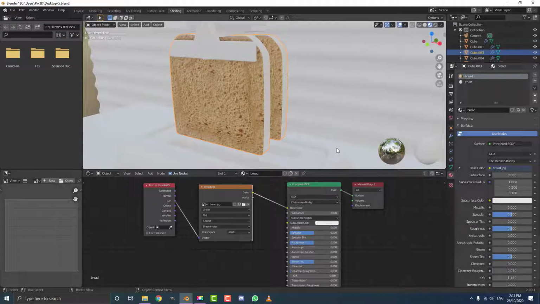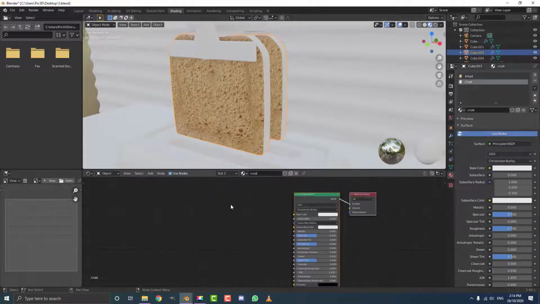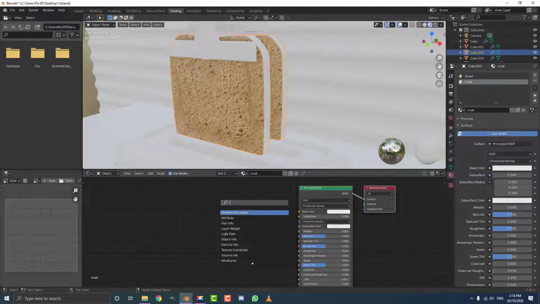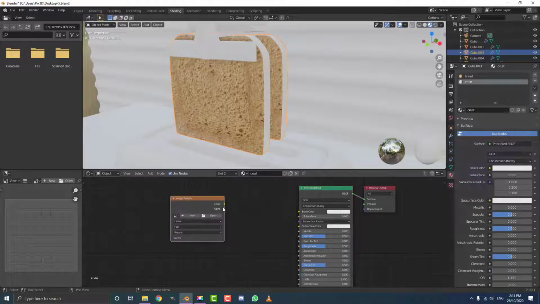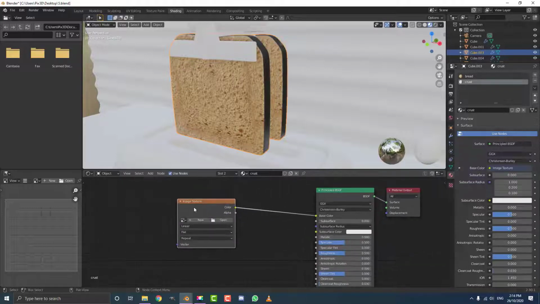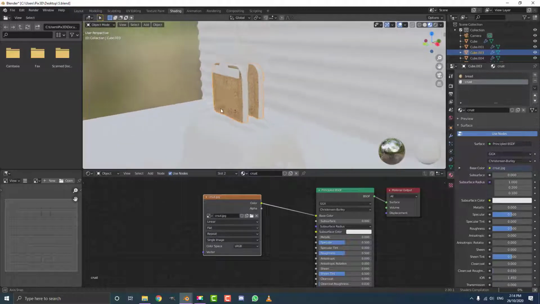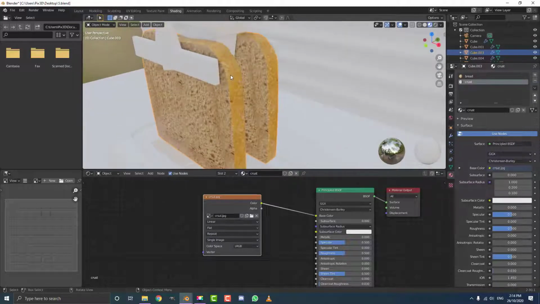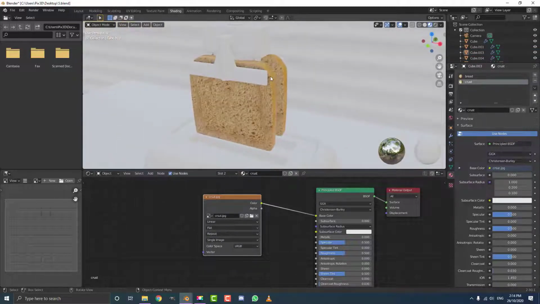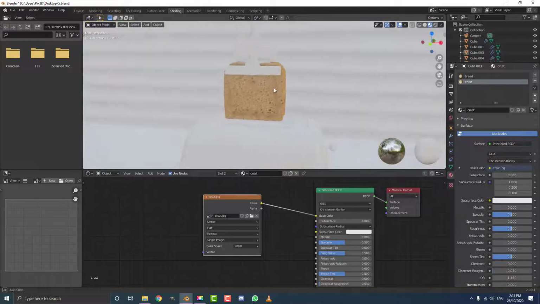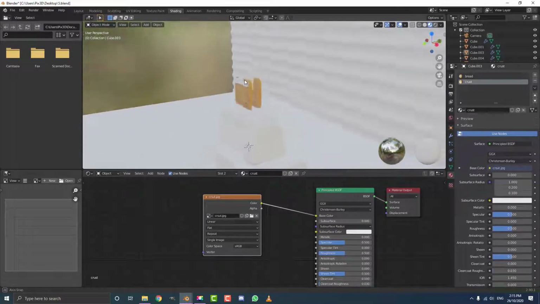So just quickly go to your shading, select the crust, and let's quickly add in an image texture. By the way, you can use Node Wrangler, it'll speed this up a bit, but I'm just keeping it simple for beginners. So I'm going to plug that image texture into here, and then go to the drop down and get that crust. And now we can see that crust material is being applied there. So now we have bread with crust. So that's exactly what we want.